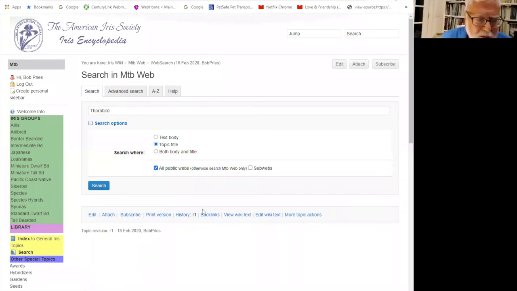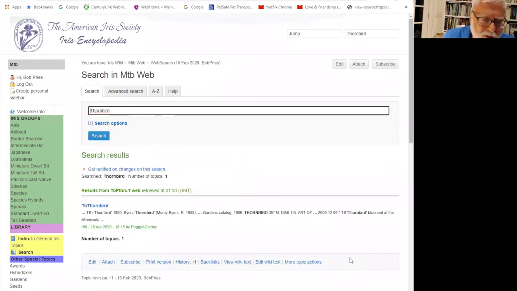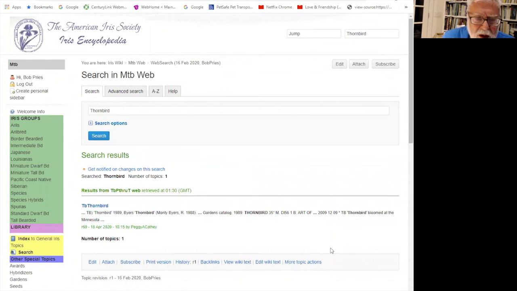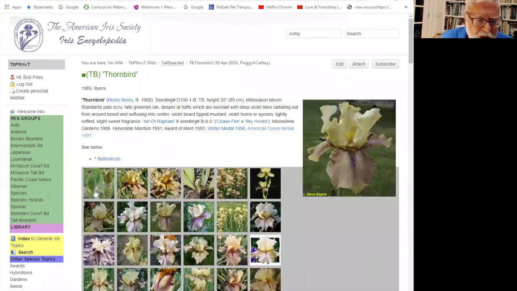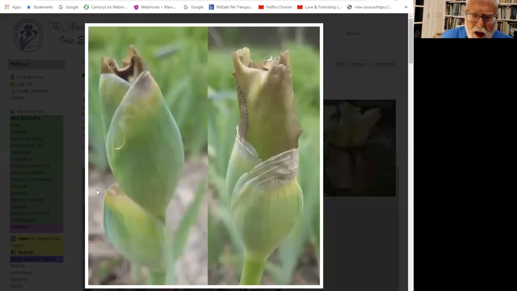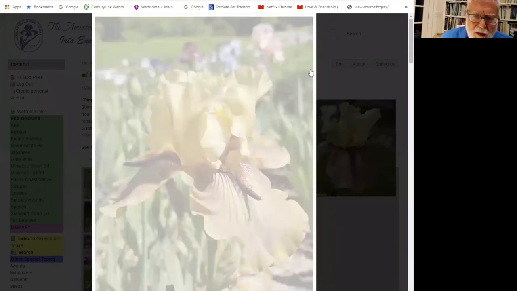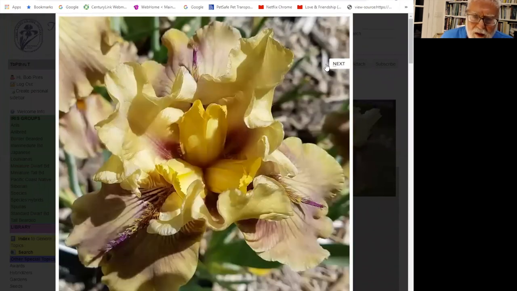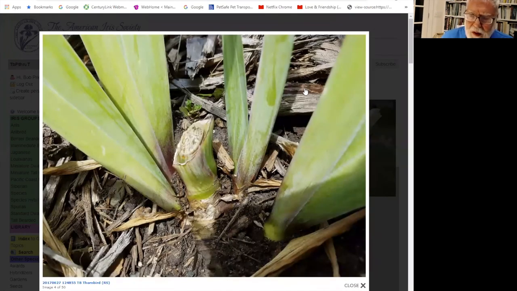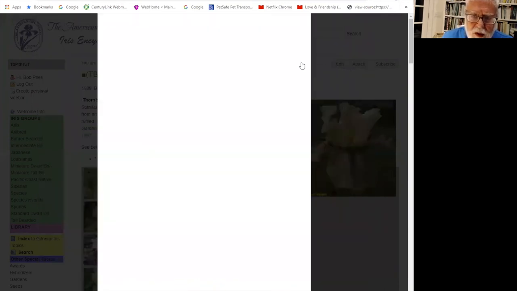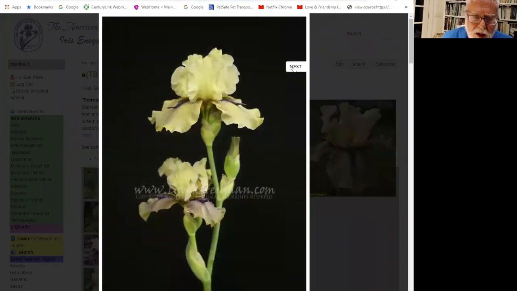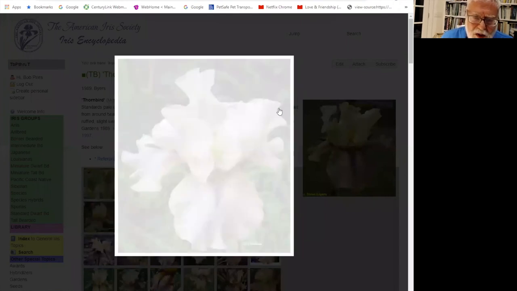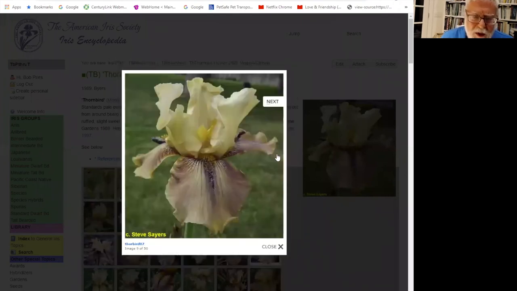And this should take me right there. Okay, there's Thornbird. Now, if you click on these pictures, notice they open up and there's a next, and each one's a different size. I don't know whether I'm going to have a problem with, can I pull this down? Yeah, next. Now, some of these are smaller pictures than others, but this is what you get when you go through the gallery. But let's go back a minute.